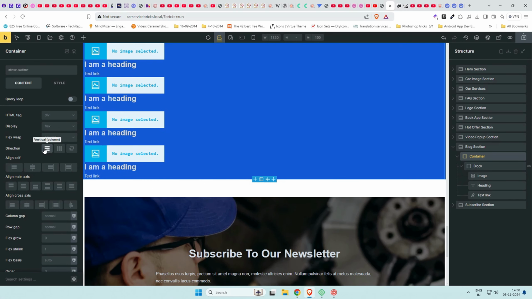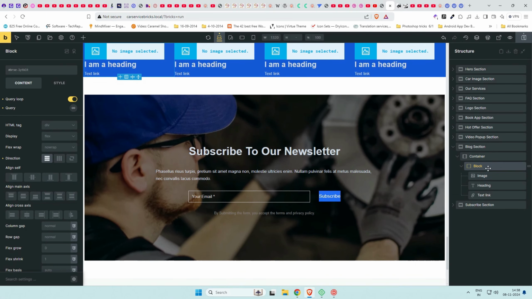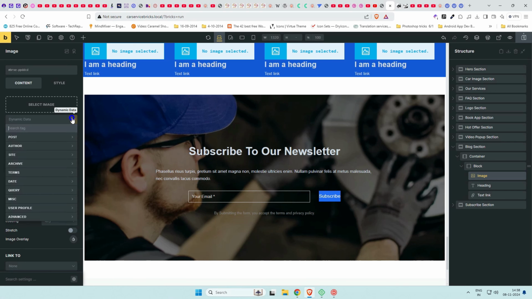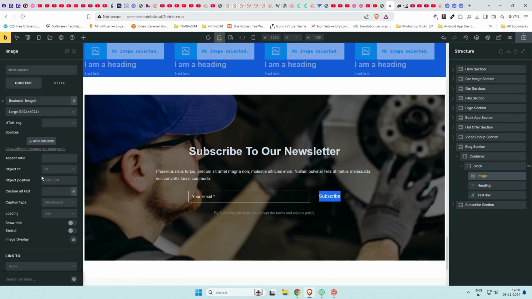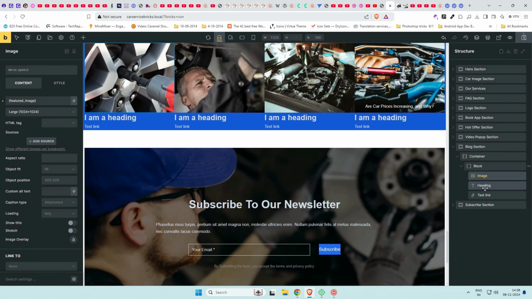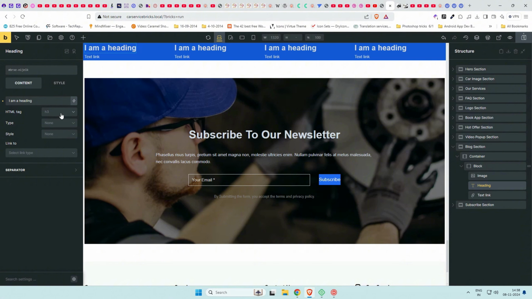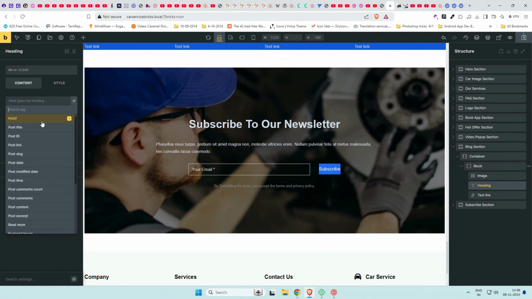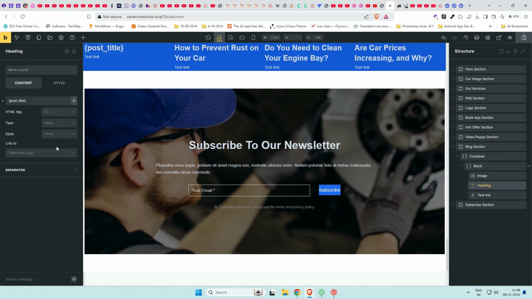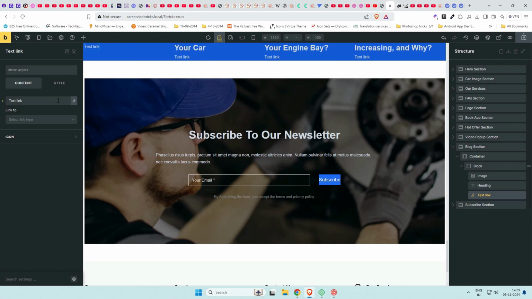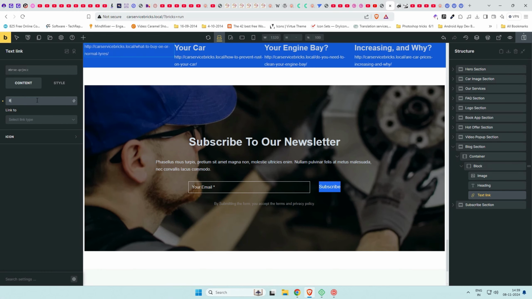Direction of display would be vertical for the block and horizontal for the container containing the block. This way the content of block shows to bottom and blocks themselves are placed side by side. Now, we call dynamic data in the fields. For image, select thumbnail image from the dynamic lightning bolt button. For heading, select dynamic post title. For text link type, read more as text and link this to post URL dynamic selection.